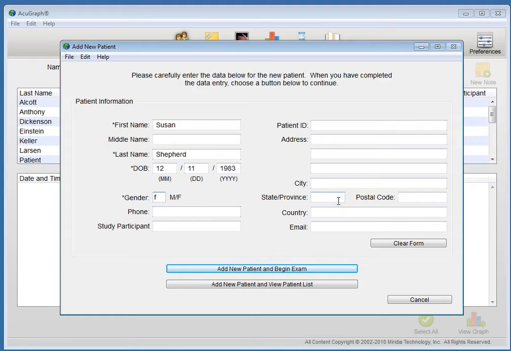These are all optional, although one that I do really recommend that you get is the email address. That's going to be important if you want to email your reports out to your patient. By putting it in here now, it'll automatically be in there when you're ready to email.